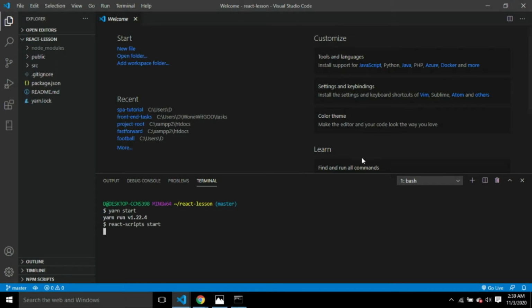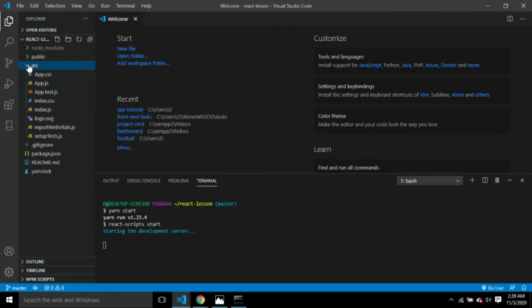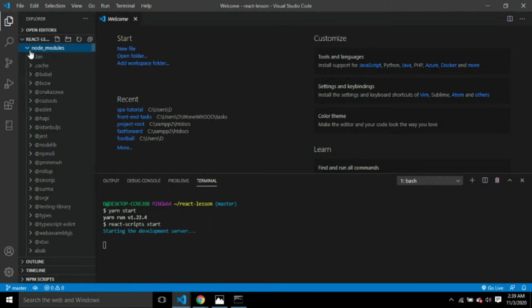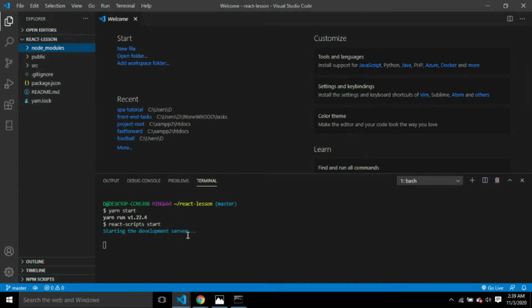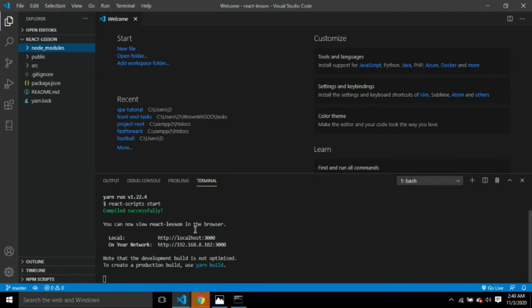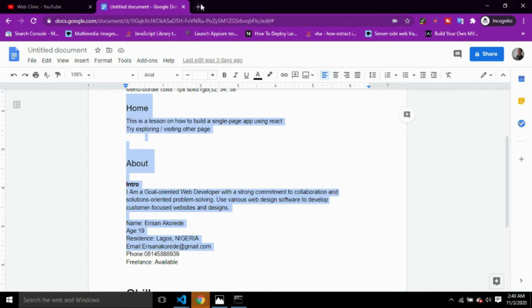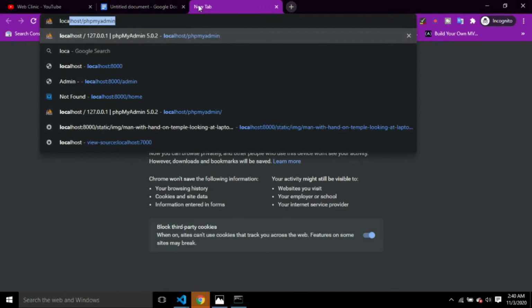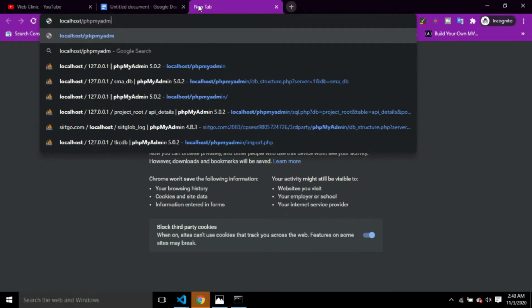So then I hit the enter button, then wait for my application to start. So let's go through the directory we have here. We have the public directory, we have the src, and so on, and we have the node modules. Okay, so it's starting the development server. Okay, so our React application is okay, and we have it here. We have the local port, the default port React created for us, which is localhost 3000. And if I go to localhost 3000 on my browser, I should see it.